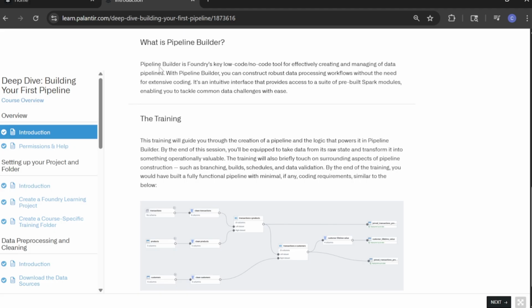What is Pipeline Builder? Pipeline Builder is Foundry's key low-code, no-code tool for effectively creating and managing data pipelines. With Pipeline Builder, you can construct robust data processing workflows without the need for extensive coding.